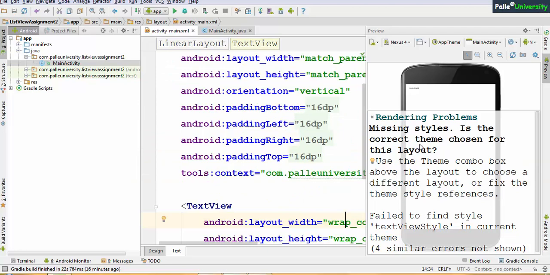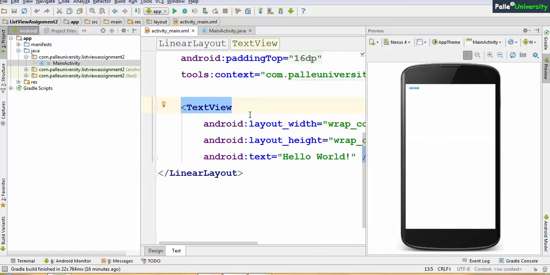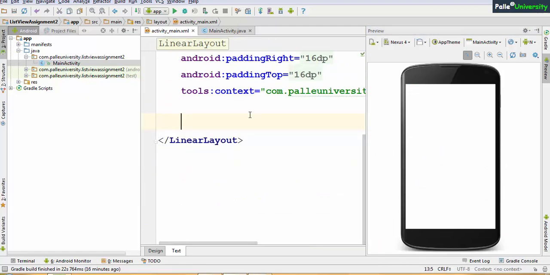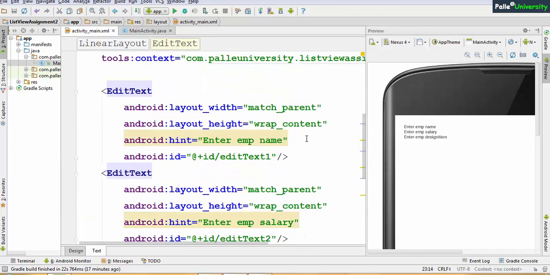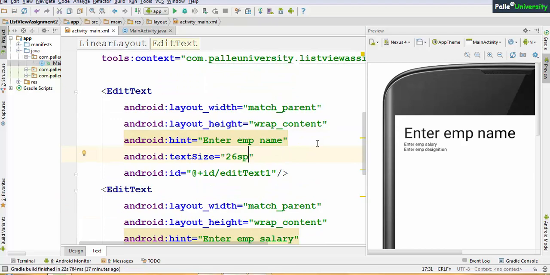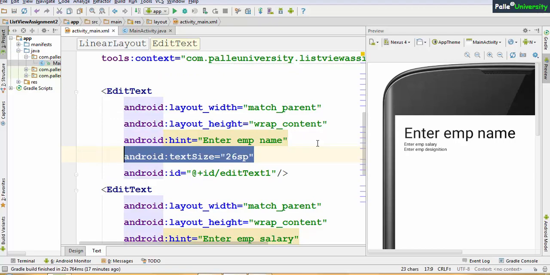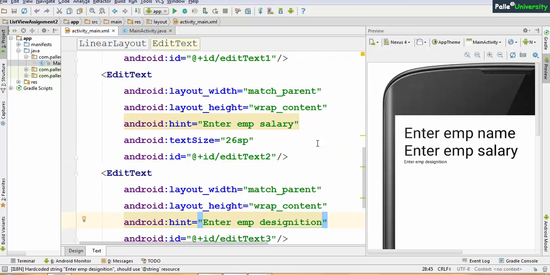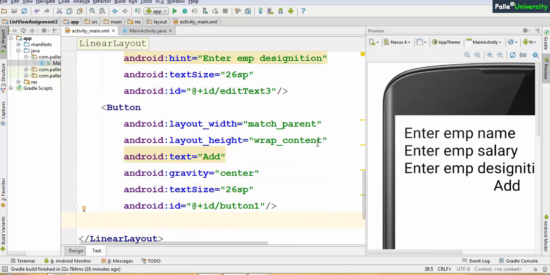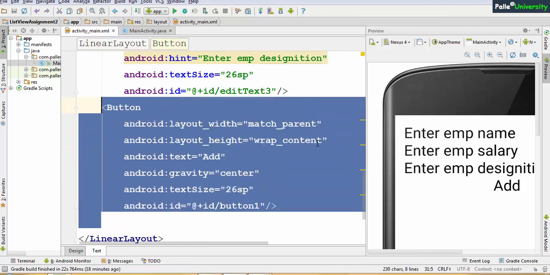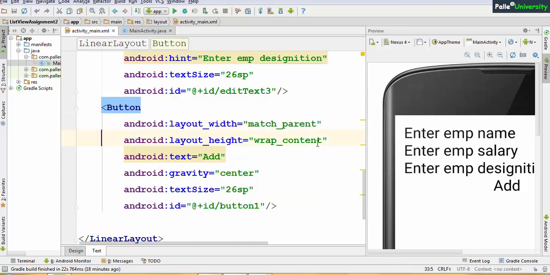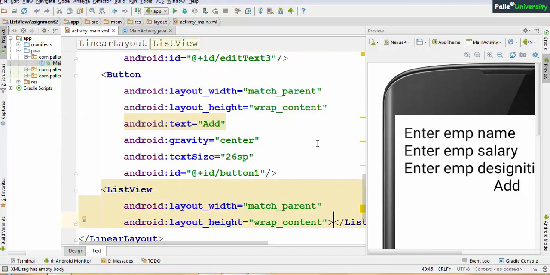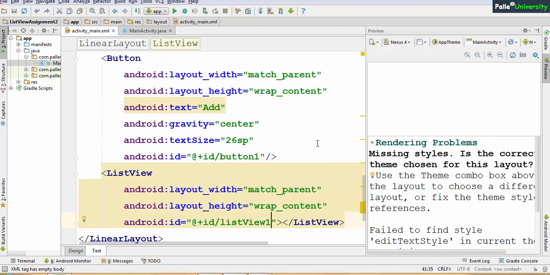As of now, don't worry about this rendering problem. I will explain this later. Just to close this, I will remove this text view and take 3 edit text boxes which look like this. Let me increase the text size to 26 sp, that is scale independent pixels. Let me apply the text size for all edit text boxes, and I have taken one button also with these properties. Let me take a list view also with width match parent and height wrap content with ID listView1.